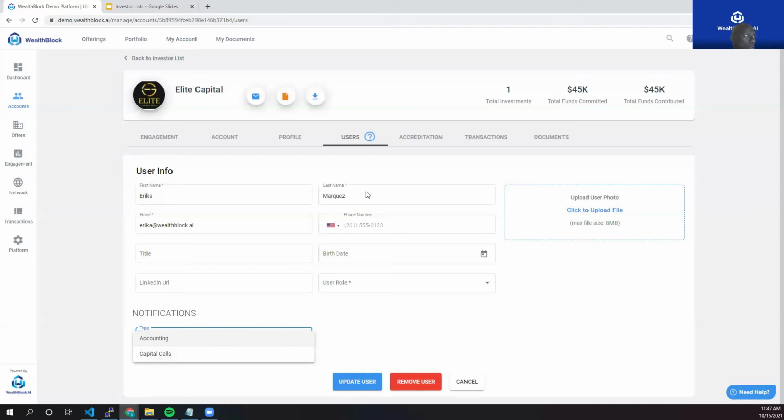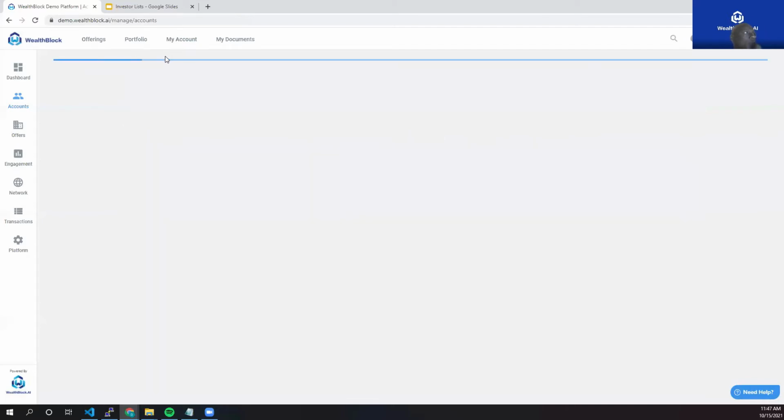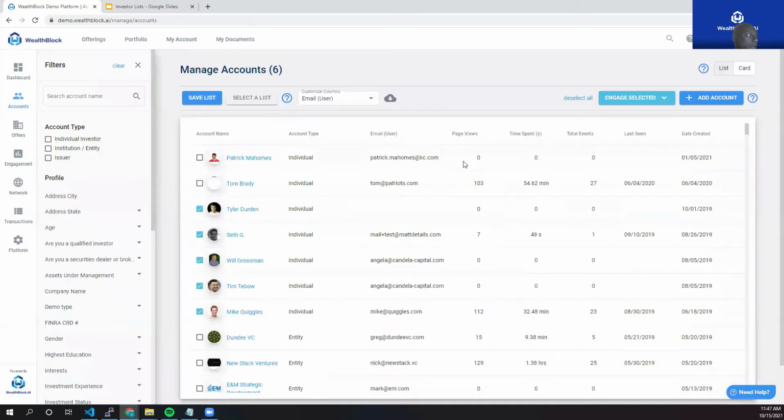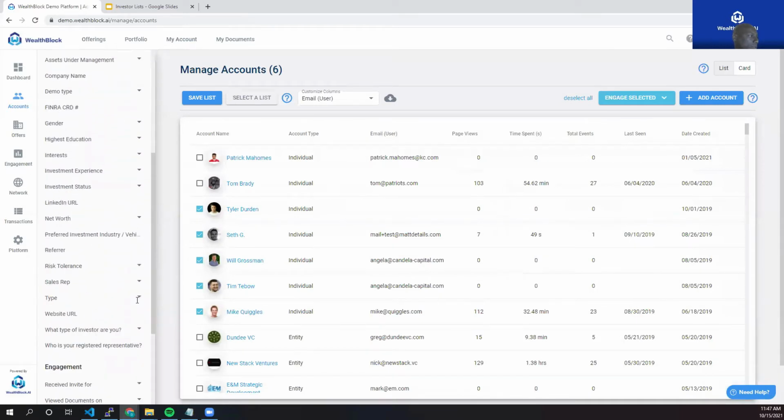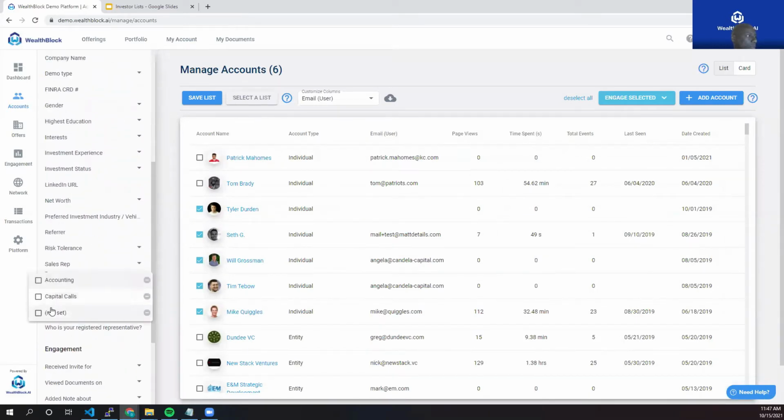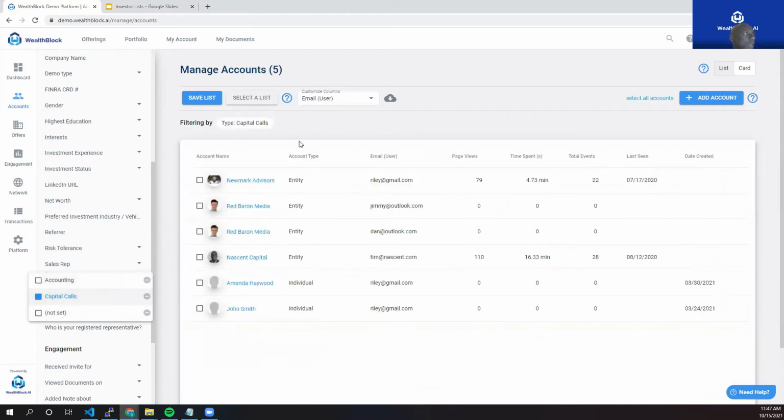So these are at the user level, you can see here. If I go back over to the CRM, and if I find that field under type, I can filter by that as well. So let's say we filter by capital calls. All of a sudden now we see the 5 users in our CRM who have that notification field that we showed set to capital calls. So again, we can create a dynamic list here.